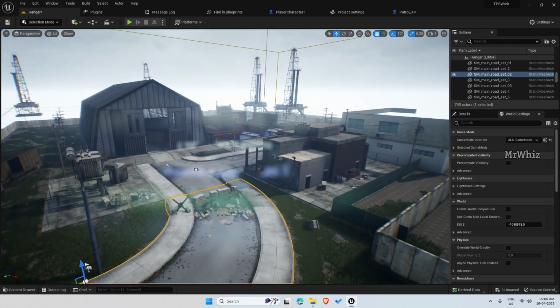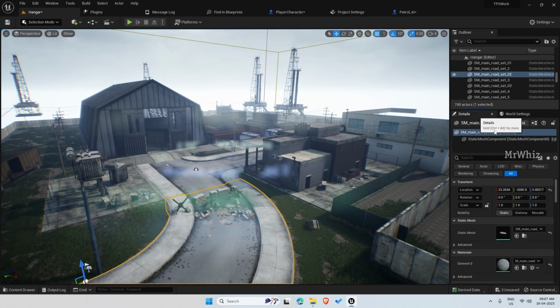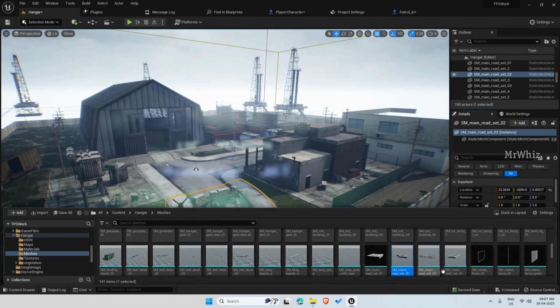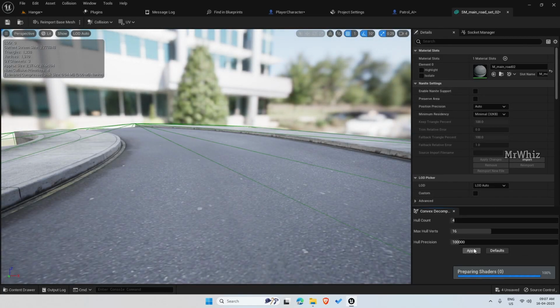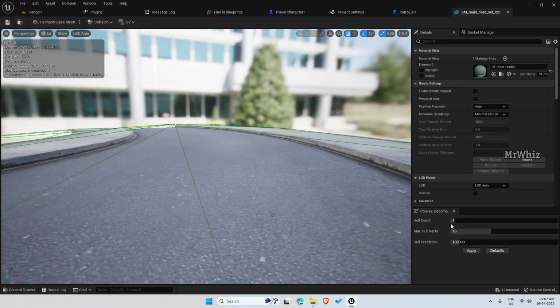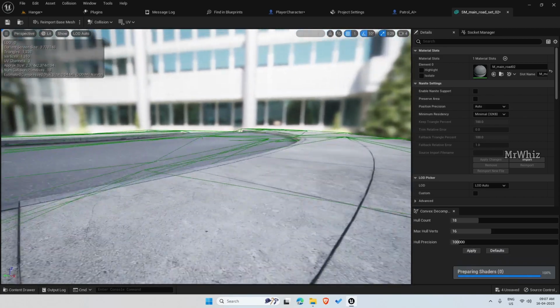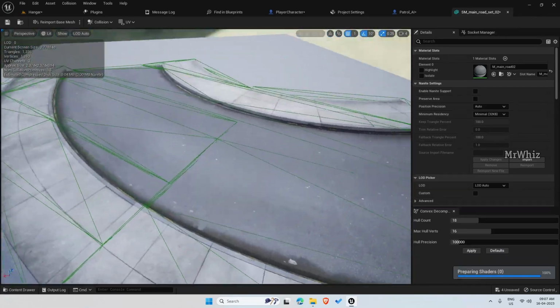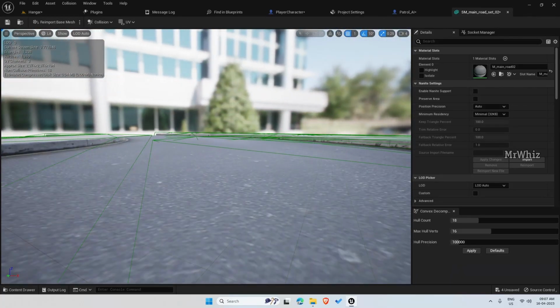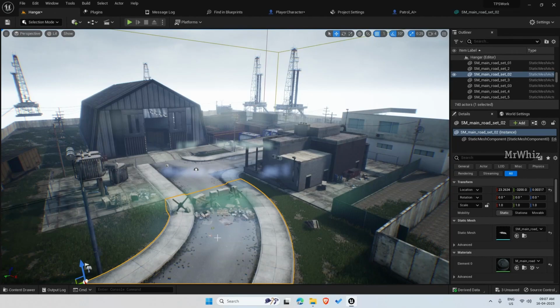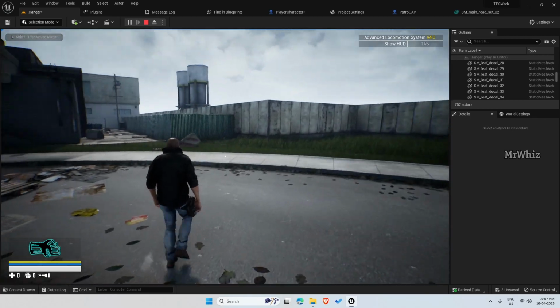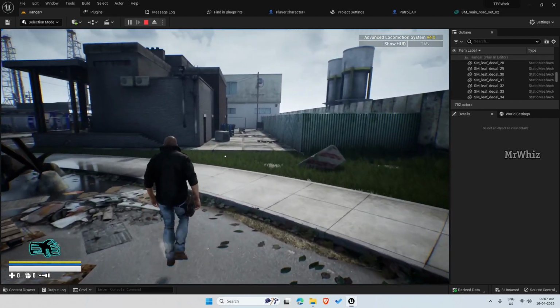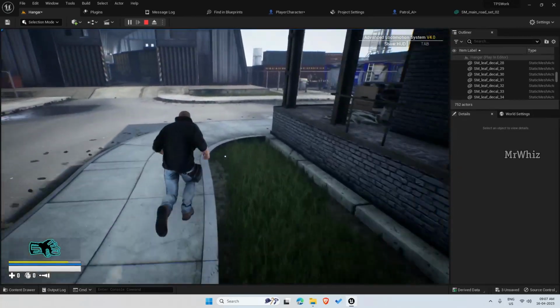If your meshes are missing collision, you can open them and add a collision for them. I'm just adding a basic collision. You'll have to work on this to get your mesh to work properly. So now I'm able to walk on this, and all my character mechanics will work.